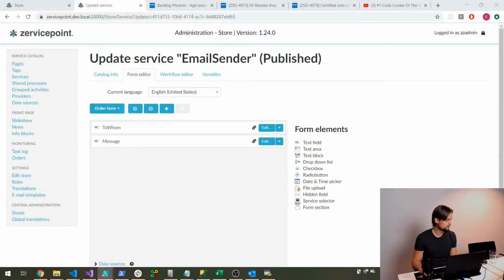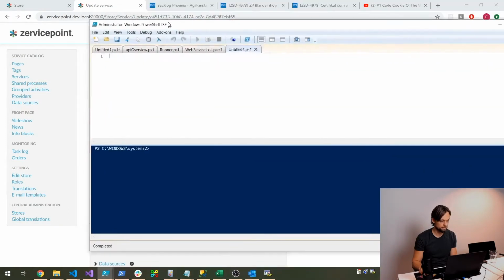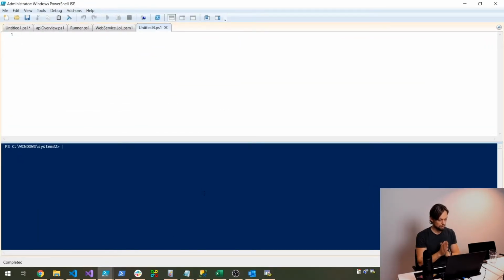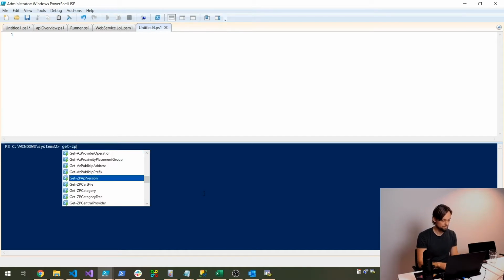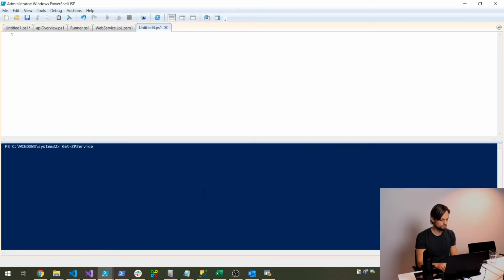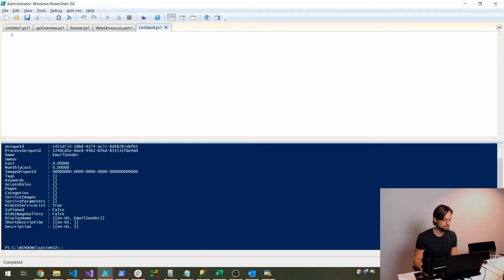So I'm going to go back to my PowerShell here, and let's see if we can find this service. I'm just going to go and get all services. And probably the last one of our services will be the one we just created. So I can do this in PowerShell to access the last entry in our array. And it seems to be this one.